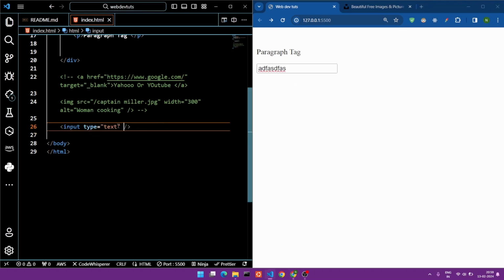Suppose there is another attribute called placeholder. What is the use of this placeholder? This can be used to showcase what you need to take as input. Suppose I need to take input of the first name of the user. The thing you wrote in placeholder should be shown here. Now if you start writing, it goes away. This is the use of placeholder. This is the thing with input tags.